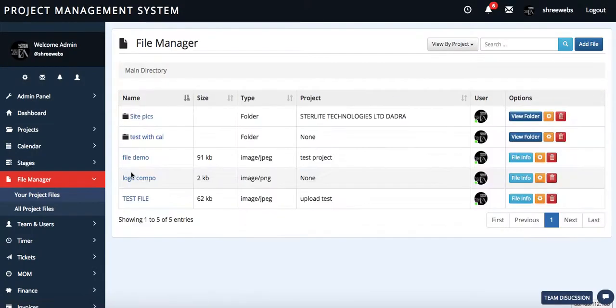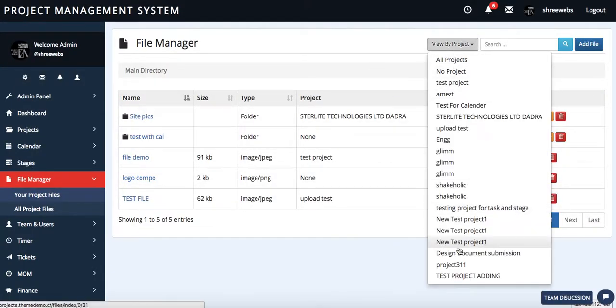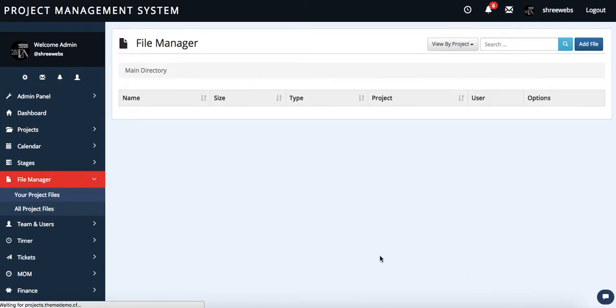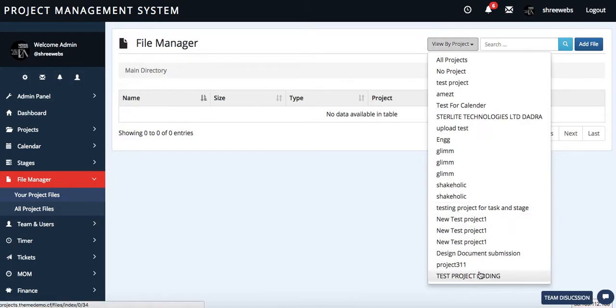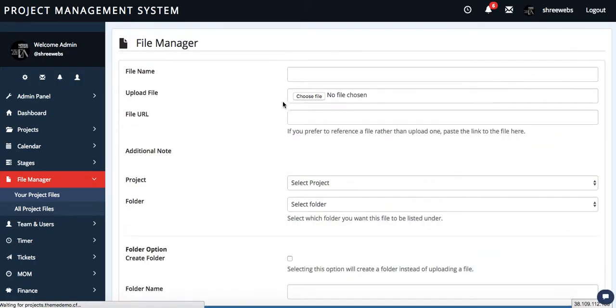File manager. You can see all your files here. You can add a new file. You can also sort files by project. No files here for the project name test project adding. You can add a file.